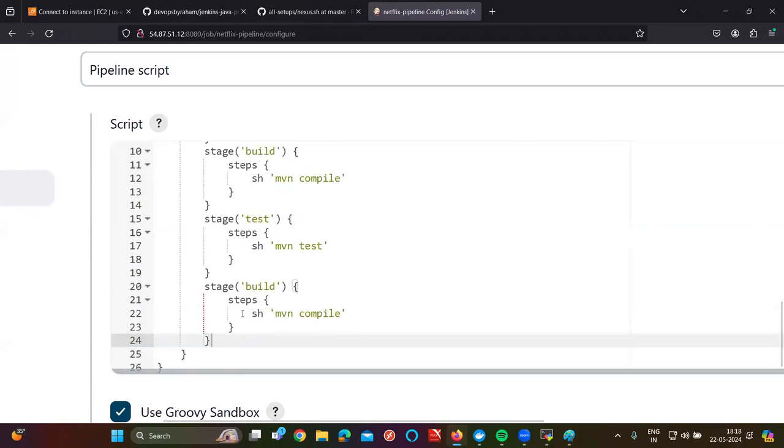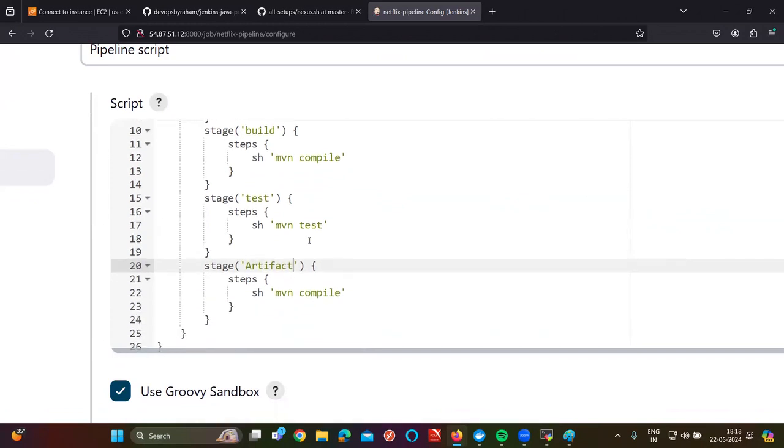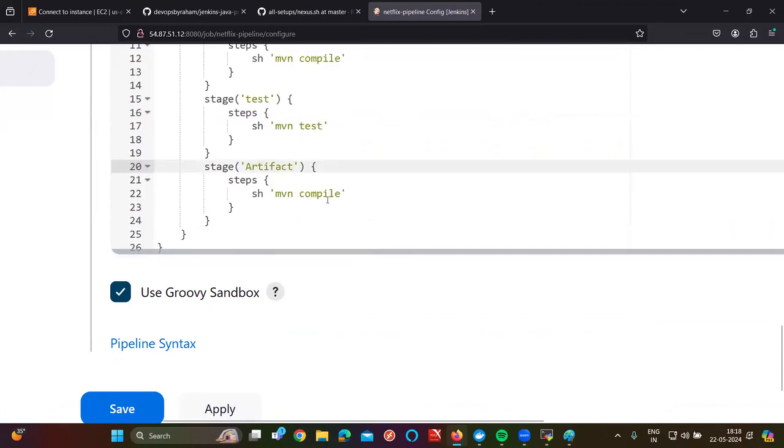After that, I want to generate the artifact. For artifact, what is the step you want to write? That is also fine. But I already said this one. If you write that one, you cannot distinguish whether the build failed in the compiling stage or testing stage. You are asking me to write mvn clean package? No, not like that. We need to write like this only. For artifact, you need to write mvn package.